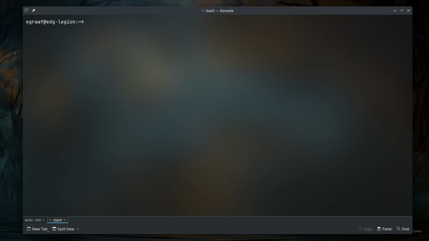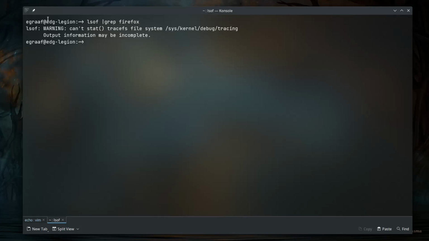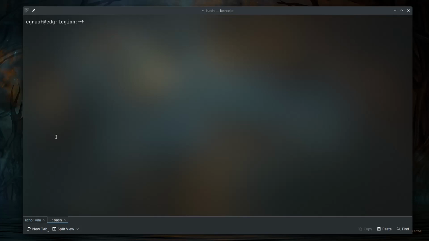So for example, let me close the browsers here. I had some browsers open. With lsof you can know if you have a network connection open for a certain program. For example, Firefox. Let's grep it. So there's nothing in there. So no Firefox in there.